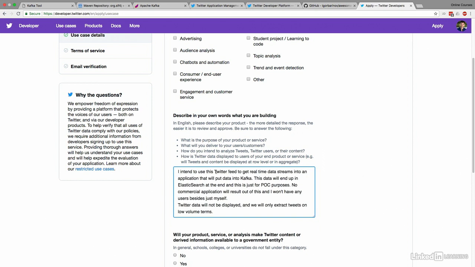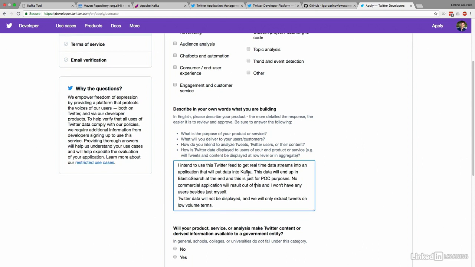I say I intend to use this Twitter feed to get real-time data streams into an application that will put data into Kafka. This data will end up in Elasticsearch at the end, and this is just for POC, so proof of concept purposes. No commercial application will result out of this, and I won't have any users besides just myself. Twitter data will not be displayed, and we will only extract tweets on low volume terms. So this is it. You just describe in your own words what you're building.